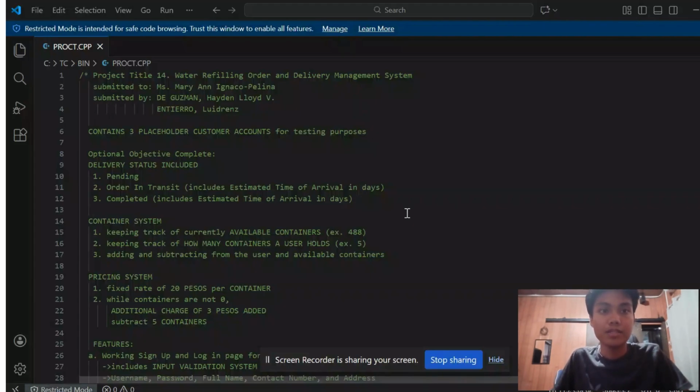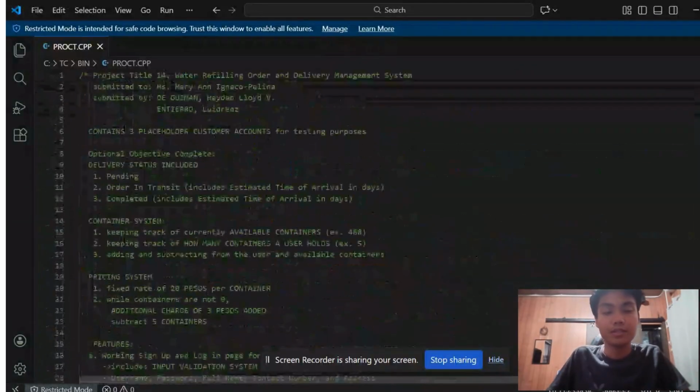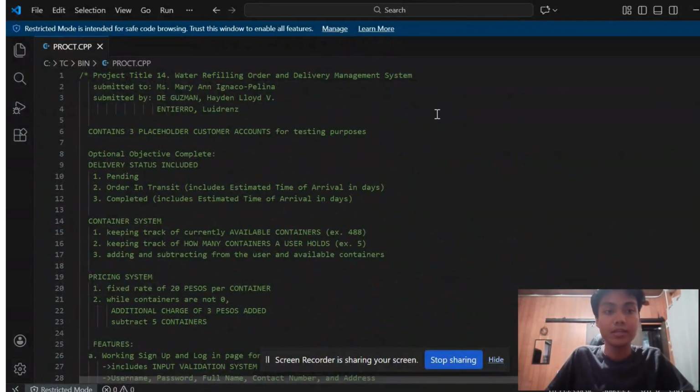This file contains 1,500 lines. This program uses the required modules iostream.h, string.h, and conio.h. We also used ctype.h. This first comment shows you the features that we added to the program. And we may not have mentioned that we made a container system to keep track of available containers and how many containers a user holds.